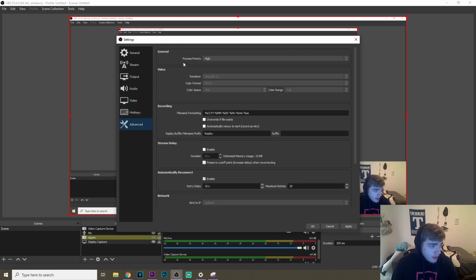Advanced, the only thing I would really mess with here is the process priority. Make sure that's on high. What this does is it makes your computer prioritize OBS over other things that are running in the background, so it gets most of the processing power and it gets to work the best, and it draws the most power from the computer itself. And that way your videos are smooth, high quality, and they don't have a lot of glitches in them. So that's it for the settings, guys.